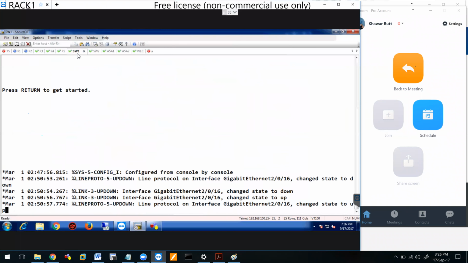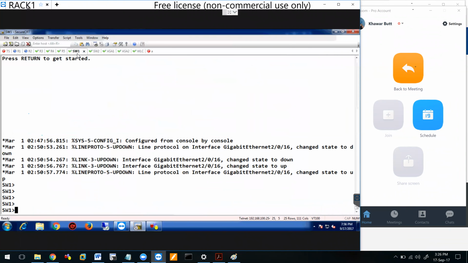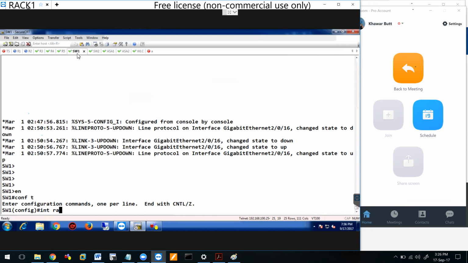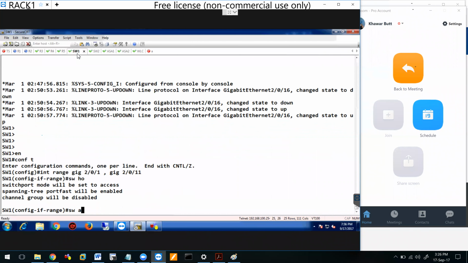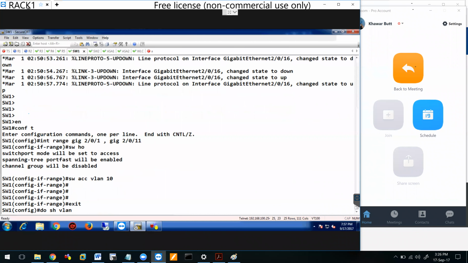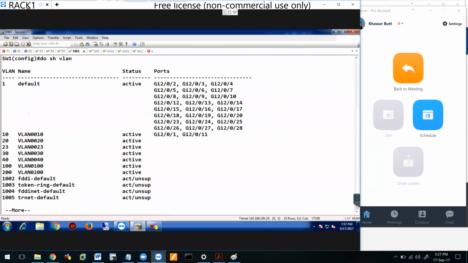Switch 1, interface range gig 2/0/1, gig 2/0/11, switchport host, switchport access VLAN 10. That takes care of the first VLAN over there. One and 11 in the same VLAN.